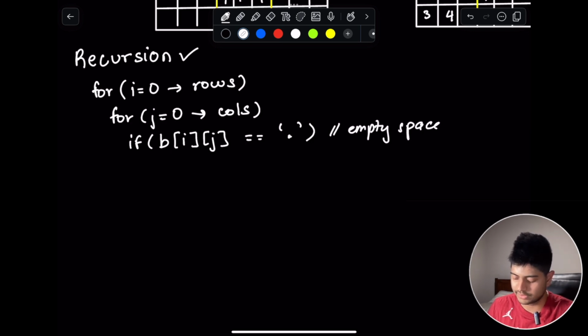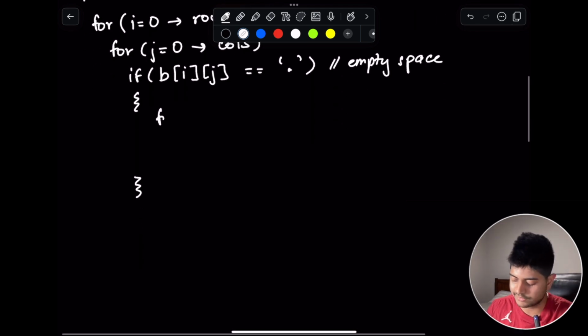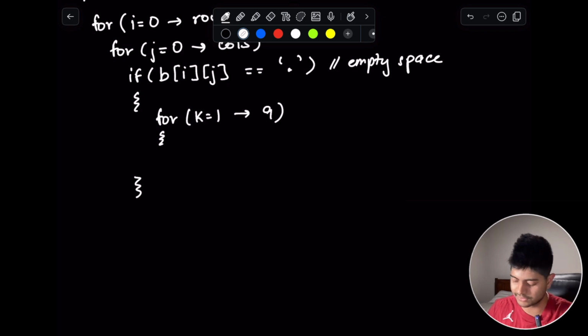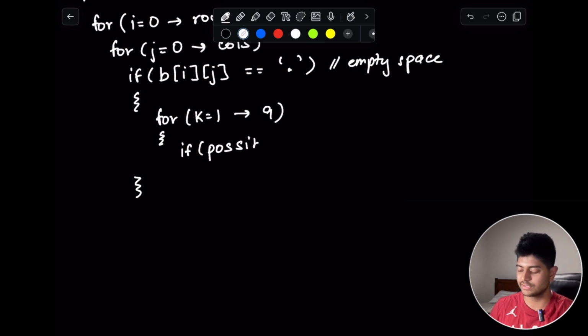Now we have an empty space. What we're going to do is like, okay, we can put any of the 9 numbers here, right? 1 through 9. So let's do another for loop, right? K starts from 1 to 9, inclusive. And we're like, hey, we can put any of this. But before that, we have to check, is it actually possible to put there? So there's going to be some kind of function for this. We're going to check, hey, is it possible to put this current K value into the board? So at this current ij, which is the row and column, into the board and that K value.